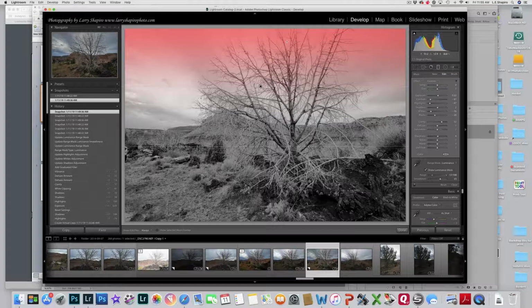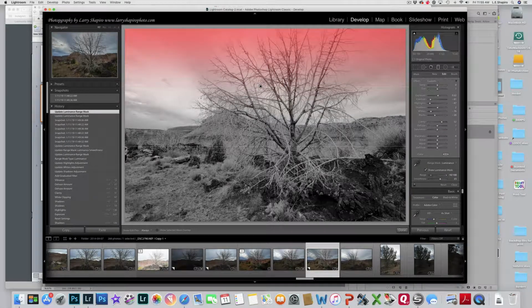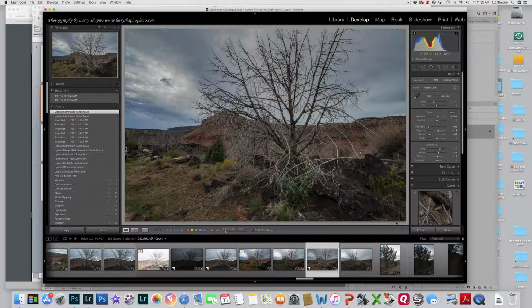Now, as you can see, I can't get those branches to be not affected by this. Even when I add the luminosity masking in Lightroom based on luminance, and try to change the range, I just can't get it where I want it. So this is a picture that really needs to be looked at in Photoshop and having a luminance mask.